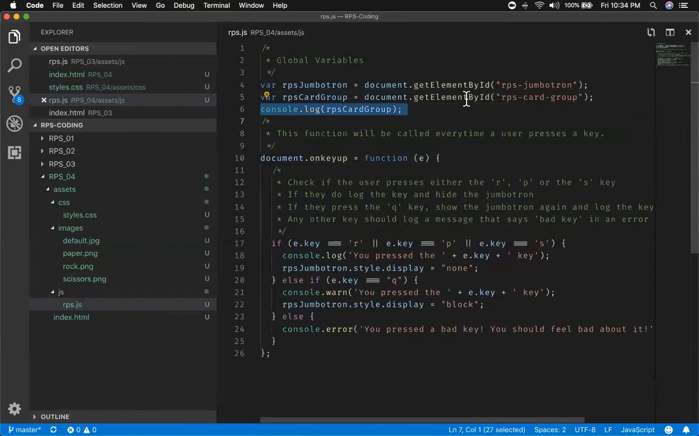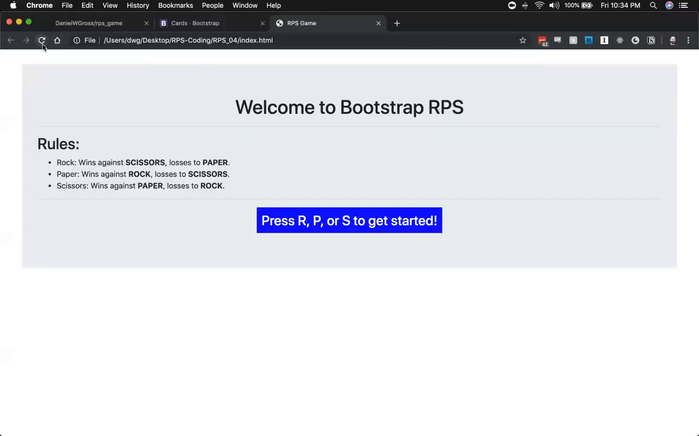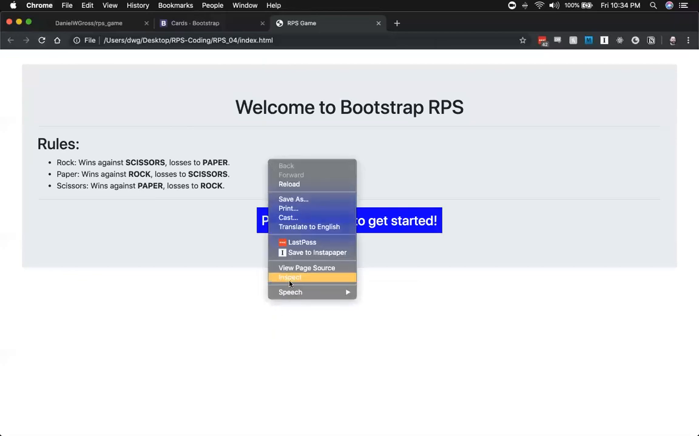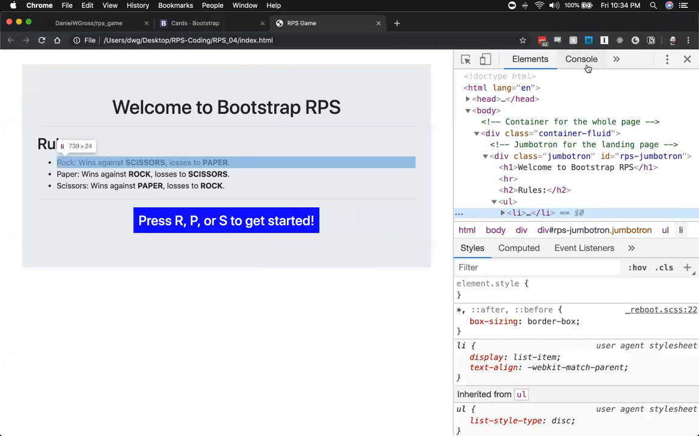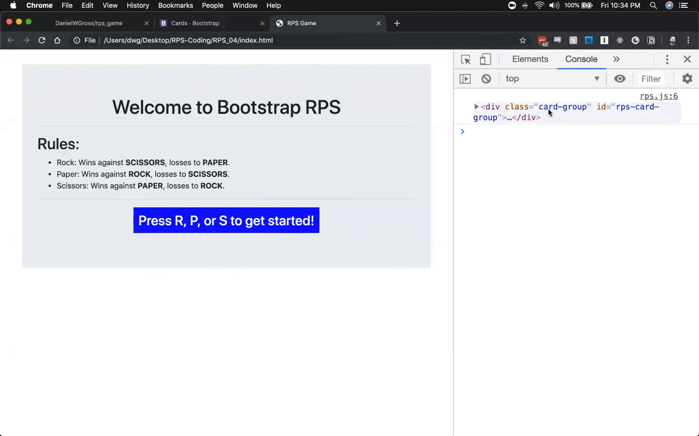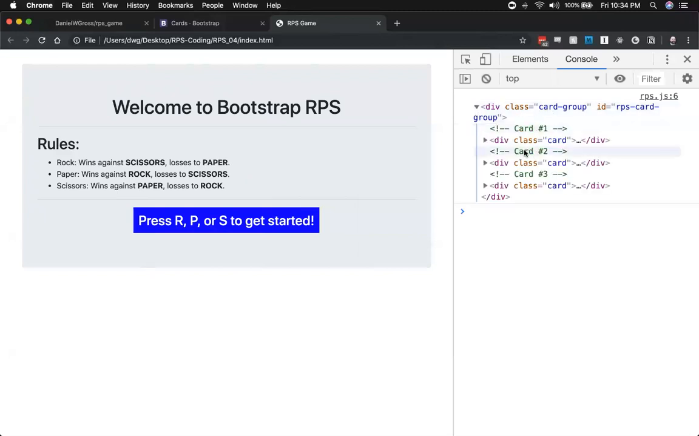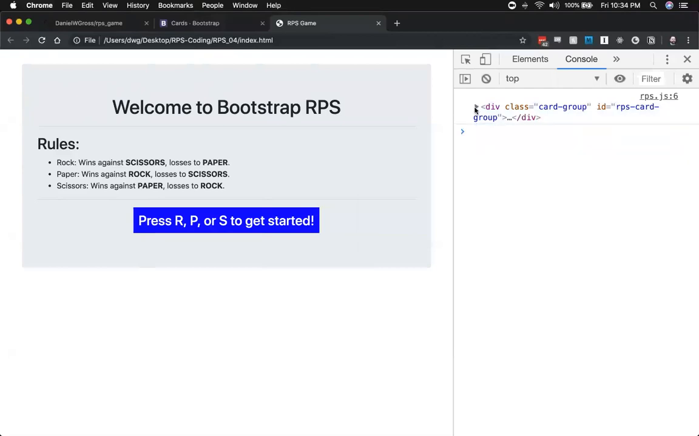So again, when this loads up, I should have a reference to this element. So I'm going to refresh it and go to my dev tools. Yeah, and that's what I want. There's my card group. So that works. That looks good. And that's got my cards and all that happy stuff.